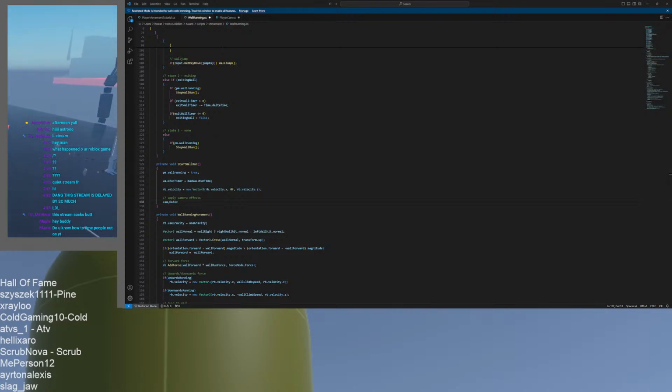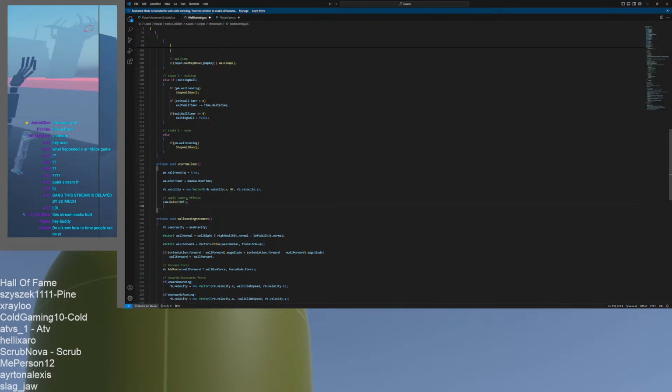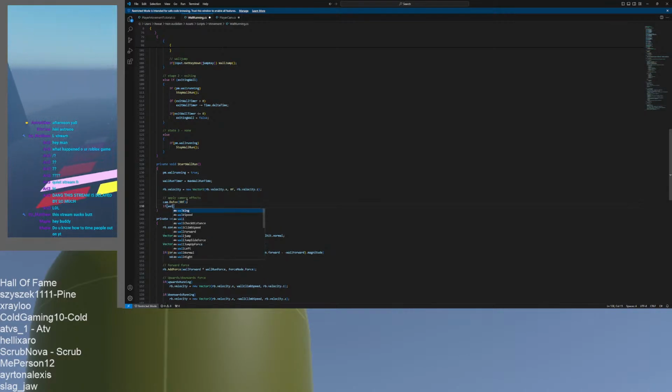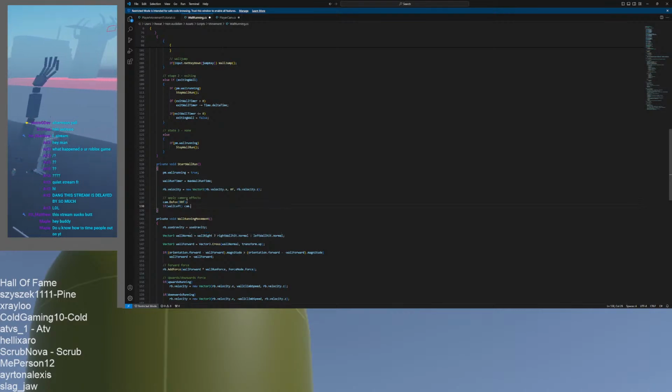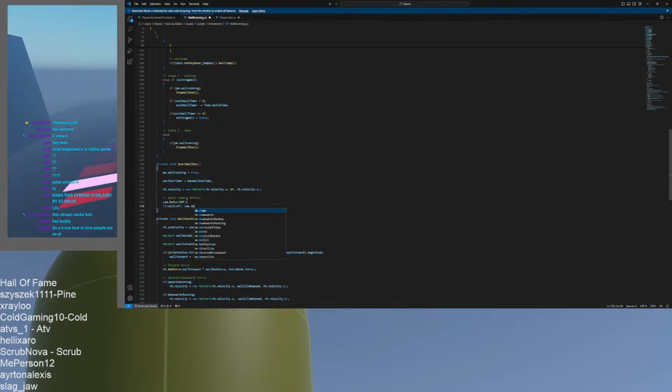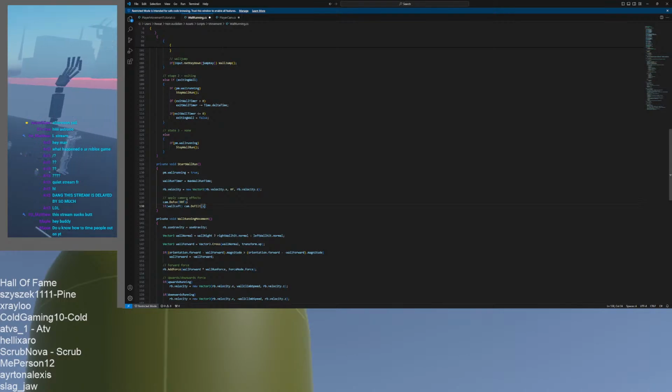and cam.DoFOV(90f). If wall left, cam.DoTilt(-5f).